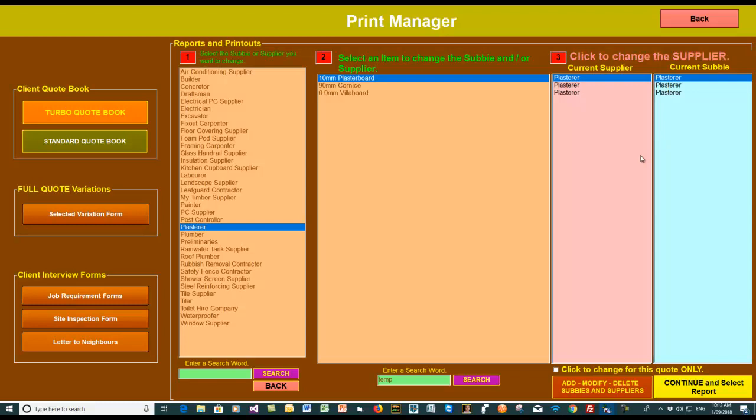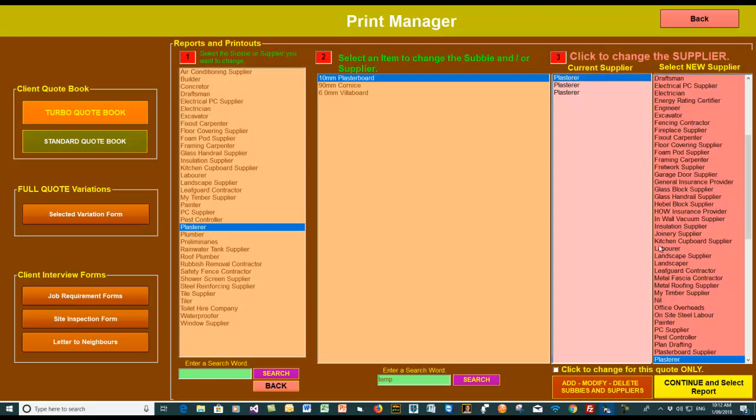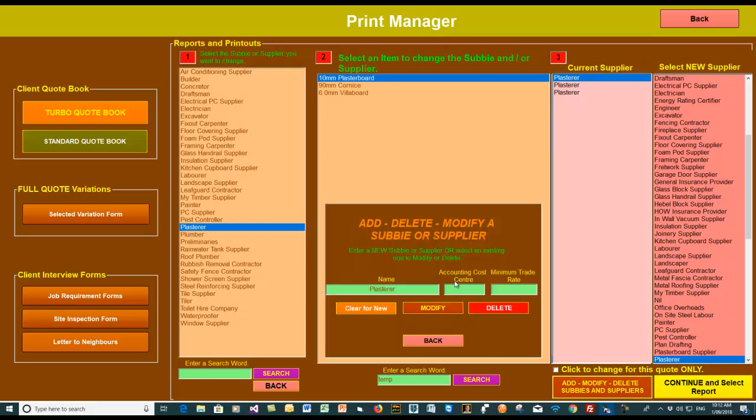Now, if the person that you want isn't in these lists, then you can add, modify, or delete. You can also change the allocations for this quote only for some reason, just by putting a tick in it. But if I want to add, delete, or modify subbies or suppliers, I simply click on it. And then this is where you can also put your accounting cost center that I was just mentioning before. If you don't want to go back to the central price list, you can actually add it in here. And of course your minimum trade.